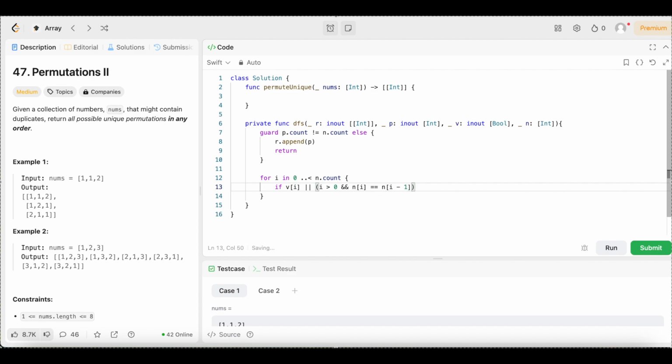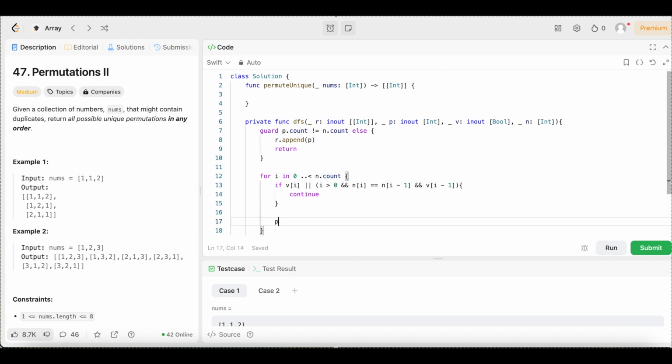Then we'll come outside those square brackets, say && v[i - 1]. Just like that. Then we could just continue, and that's going to just skip the duplicates for us. So yeah, we just say continue. Boom. Then we need to add the current number to the path. So we could say, come outside of this. To do that, we could just say p.append, open up the parentheses, nums[i], just like that.